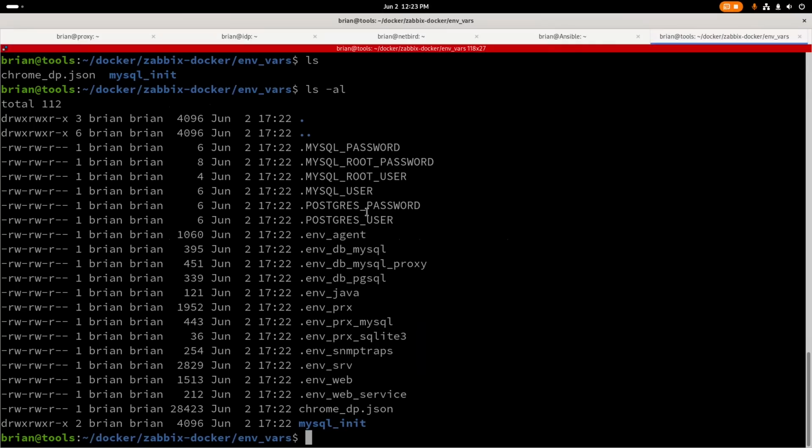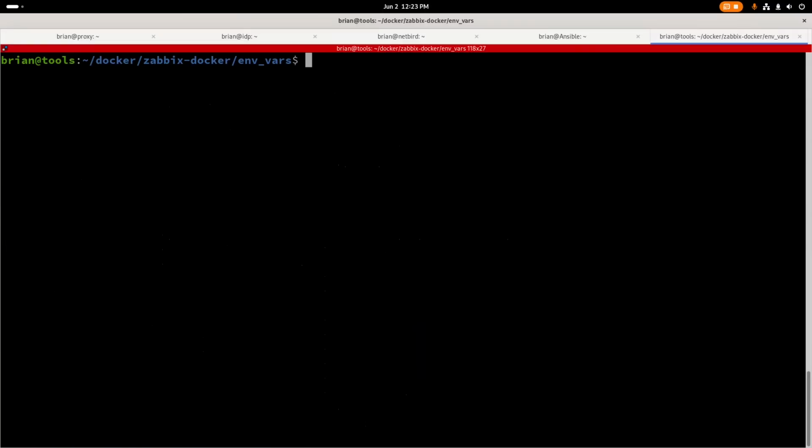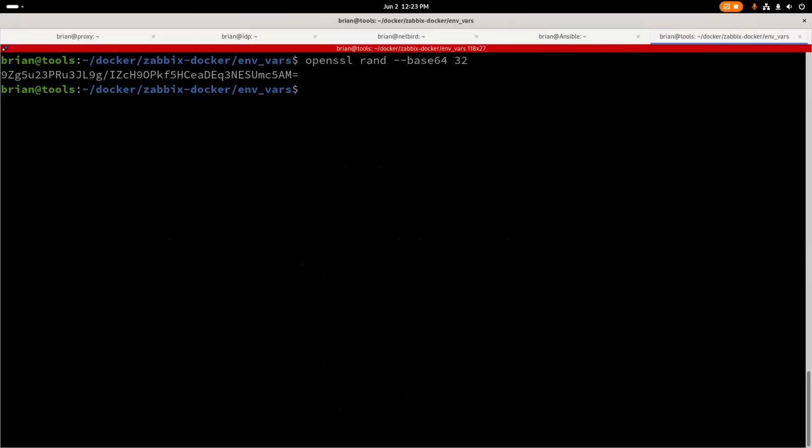So we're going to edit this file here, this MySQL_password and this MySQL_root password. So I'm just going to clear this out, and we're going to use a command, and we're going to do openssl space rand, which means random, and then space -base64 all together, and then space 32. So we want it to create a random string of characters that are in base 64, and we want it to be 32 characters long. So we just hit enter, and it generates one for us.